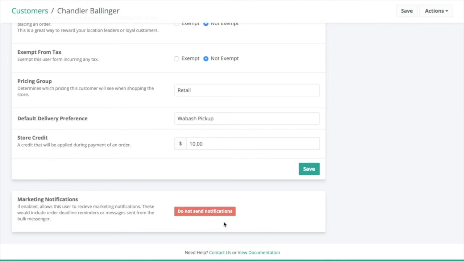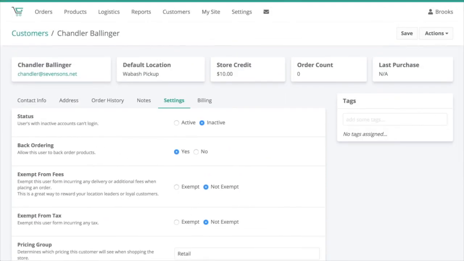Down here at the bottom, we can opt a customer out of any marketing related emails that we send from GrazeCart. So here you would think of any custom emails that you would send, the order deadline reminder. So if a customer doesn't want to receive those type of emails, you would just click this button. Moving on to the top right, we can assign customer tags, and this can be used for internal reasons if you need to tag and group certain customers.